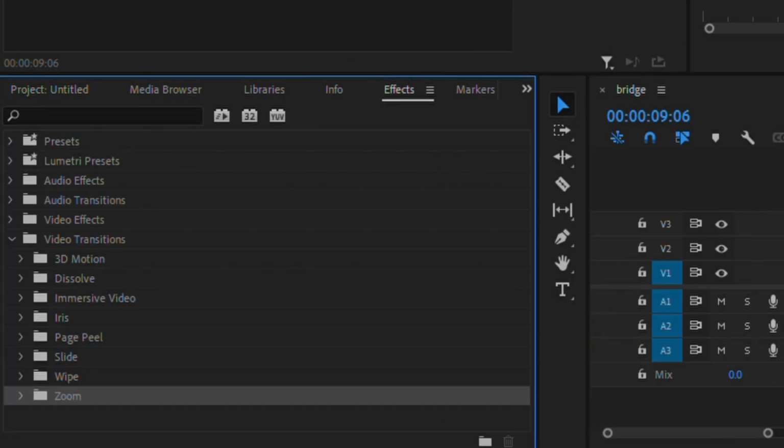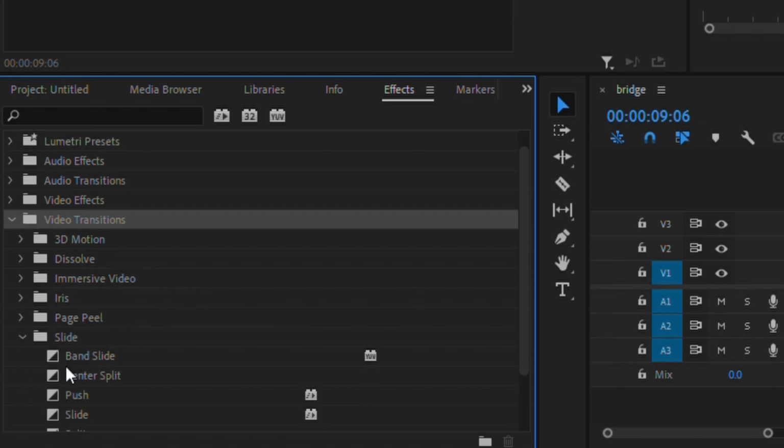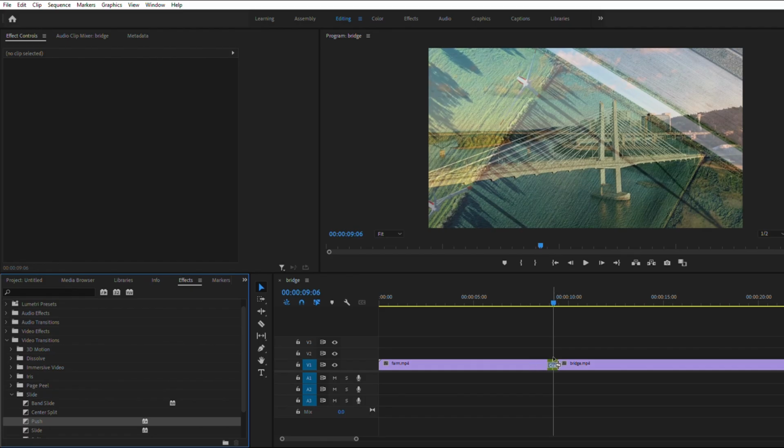Let's suppose you don't like the default transition and you want some other transition to pop up, you can simply go under the Effects panel. Right now Adobe is using the default Cross Dissolve one, and if you want to change that, you can select any of them, as we have plenty of video transitions right over here. Let's add this Push one.